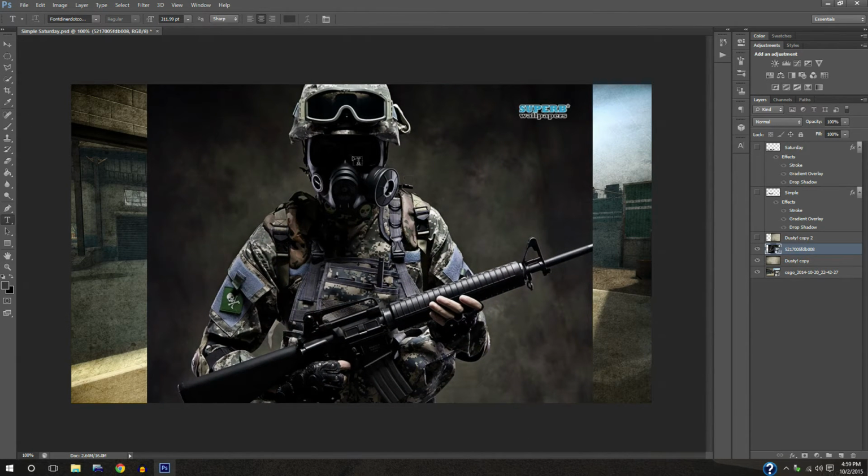So right now I have my image put up, and what I like to use when I try to make something transparent is this quick selection tool right here.